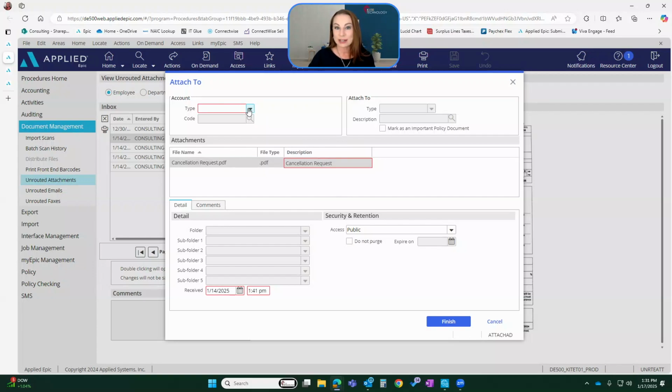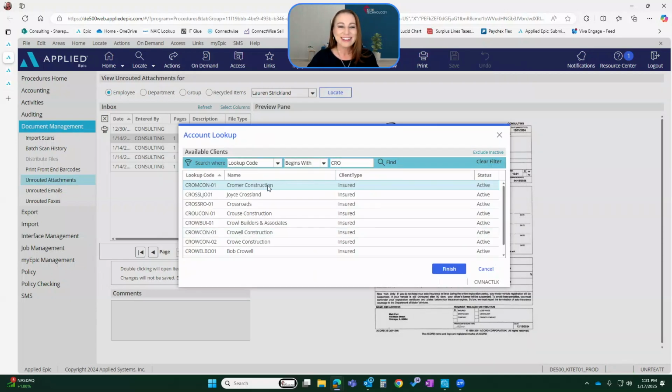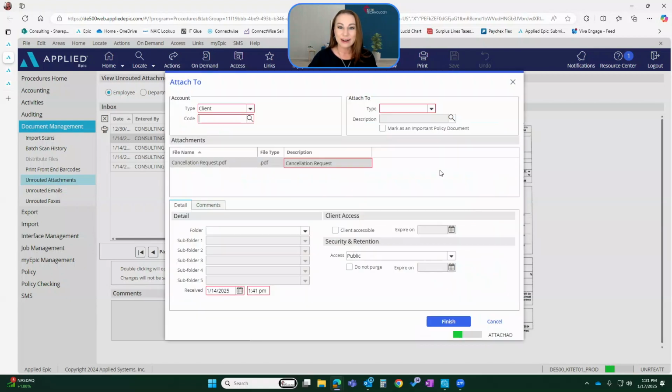as if you were attaching something in your email, maybe with the Outlook add-in. So from here, of course, you would select things like the client. You're going to go look up that client. Let's just use good old Cromer Construction, right? And from here, it's going to allow you to select the client. Then, of course, you can select your activity or any other item that you're going to attach that to.